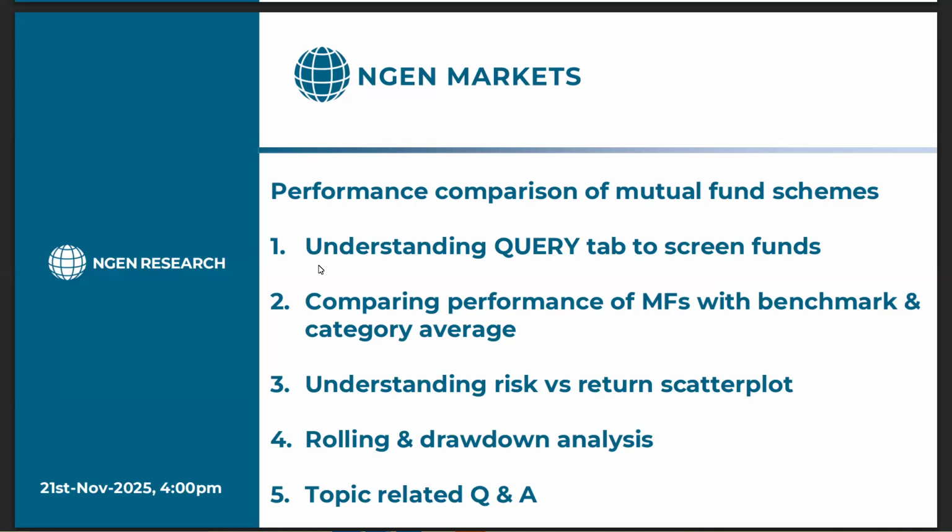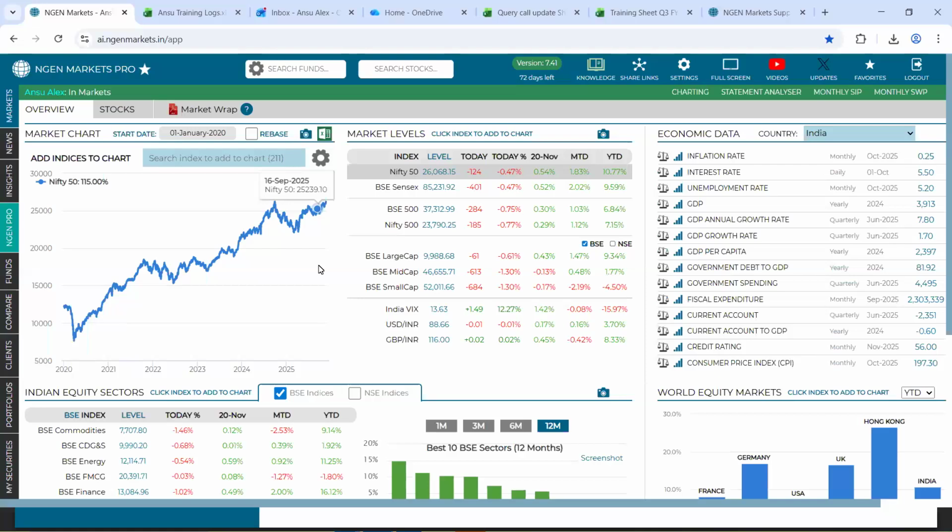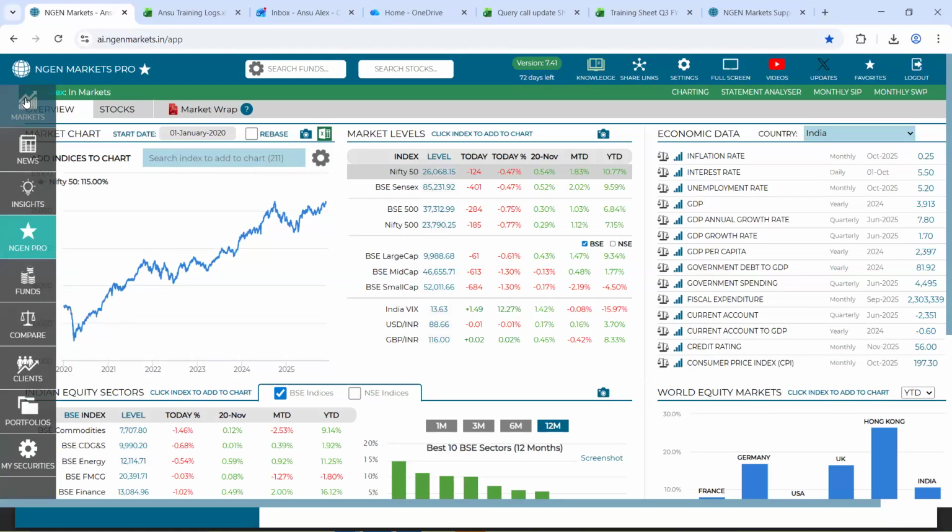So let us begin. This is our landing page on Engine Markets, which is the Markets tab. For our topic related webinar, we will be majorly focusing on the Funds tab and the Compare tab. Before deep diving into the topic, I will let you know how you can load a specific SEBI category. There are in total three ways of loading a SEBI category, be it the funds or the compare section collectively.